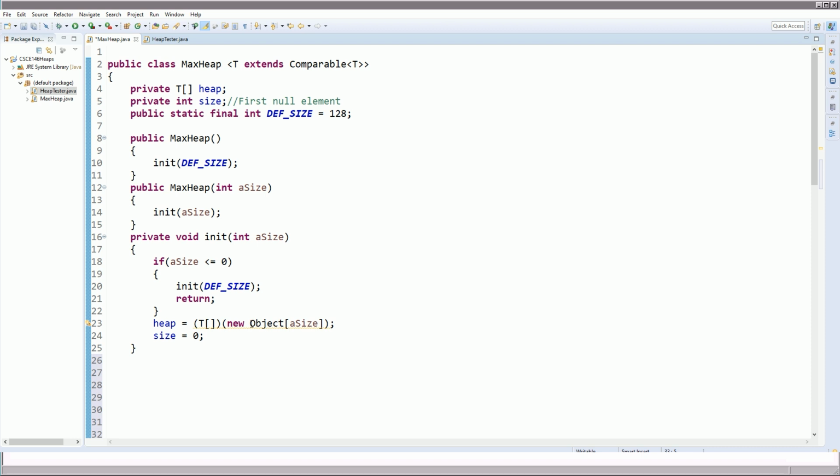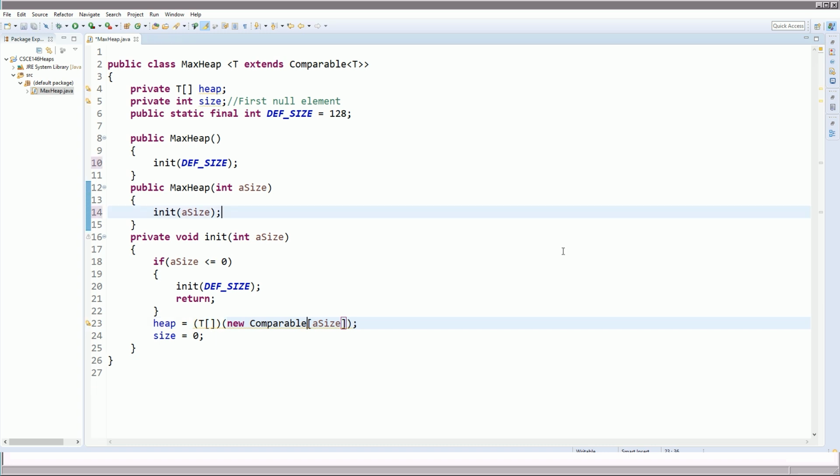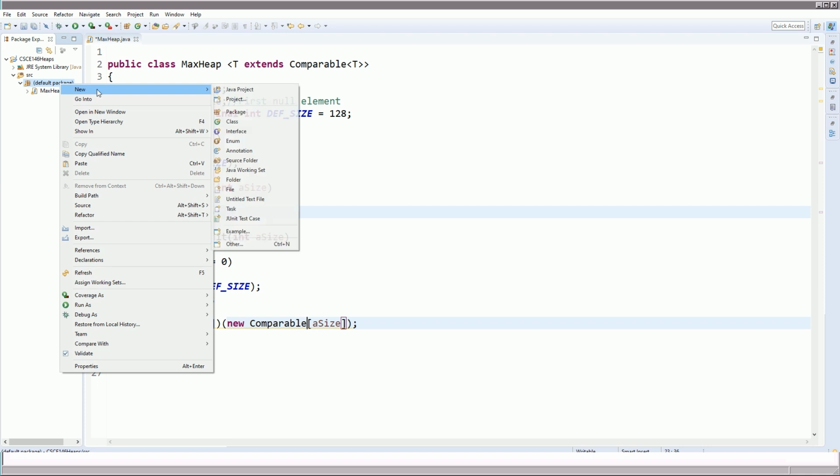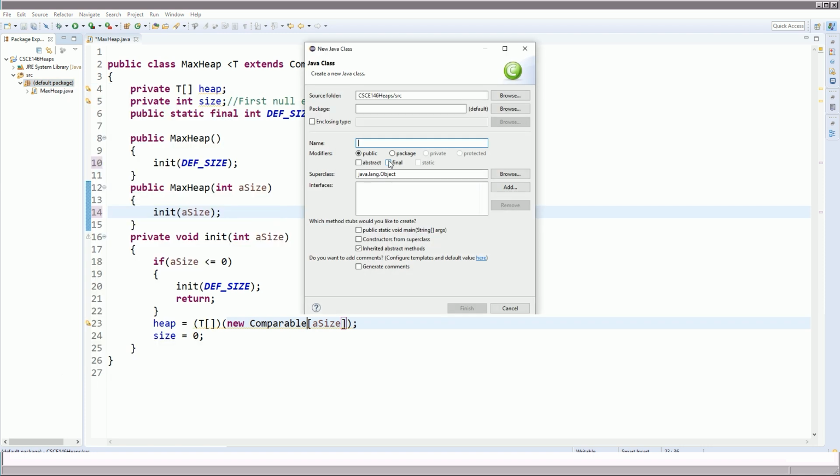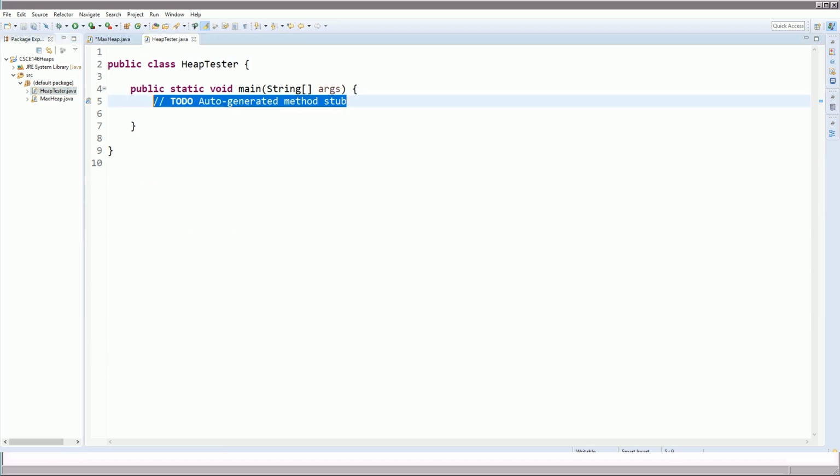However, we did construct this as a new object, which is not quite correct. It was correct for whenever we were using a queue or a stack as an array, but we have to remember that this is a comparable type, which means we need to construct this as a new comparable. In order to make this work, let's see what we could do so far with this. Let's do a heap tester and include the main method.